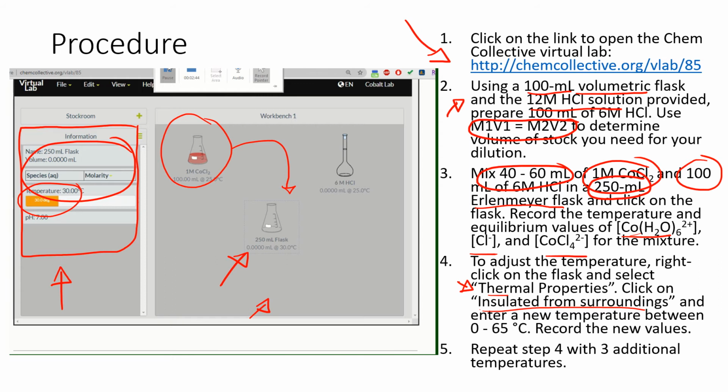So then after, let's say you chose like, I don't know, 15 degrees C for your first temperature. You would repeat this same step with 3 additional temperatures, record all your concentrations of everything so you can calculate Kcs for all those separate temperatures. Because you're going to be repeating this with 3 additional temperatures.